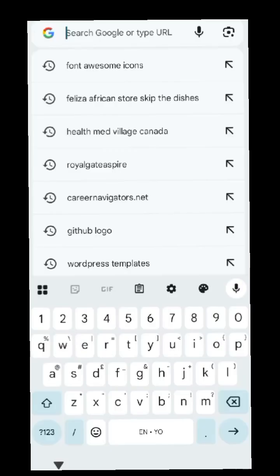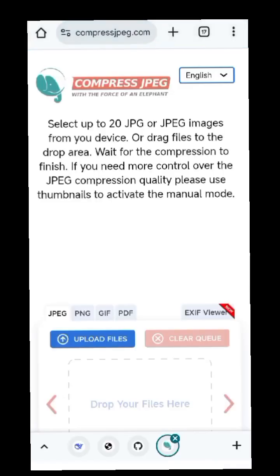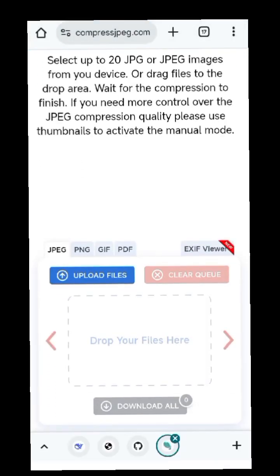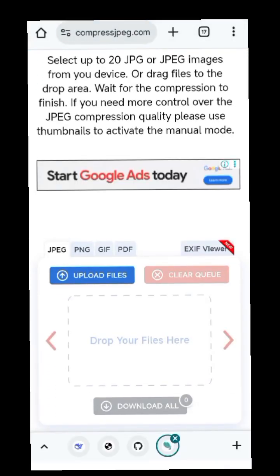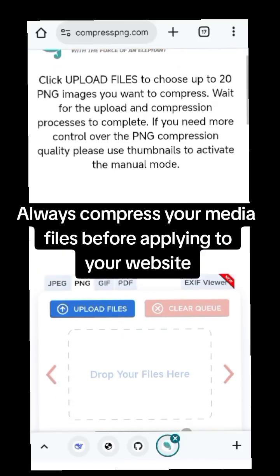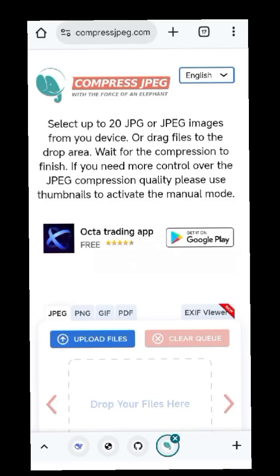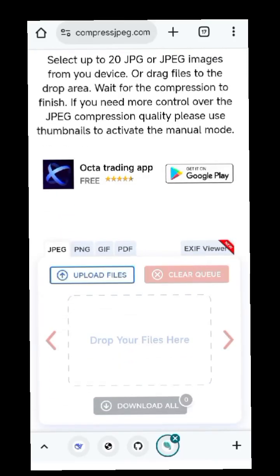Okay, so now that we've downloaded our image, we're going to go to compressjpeg.com. Okay, say for instance you downloaded PNG, come to the PNG and upload your file here. This is a step you always want to take for your images. Okay, always compress your files. So we're going to upload that file.